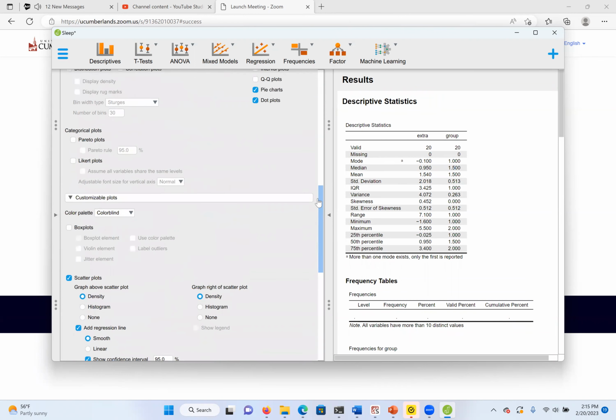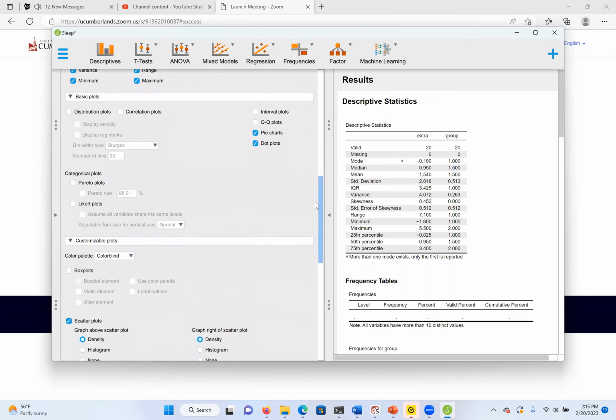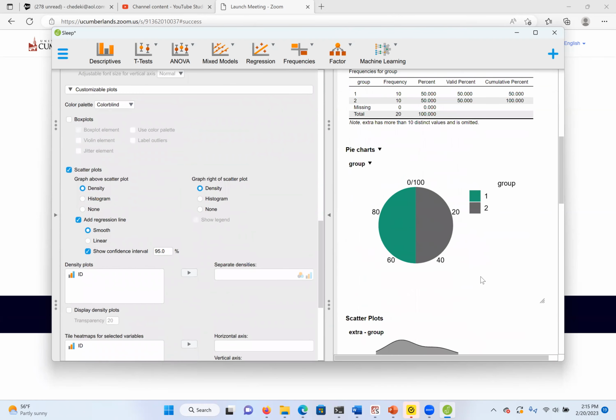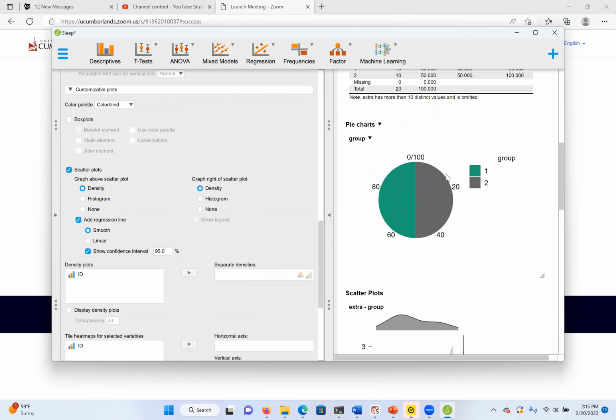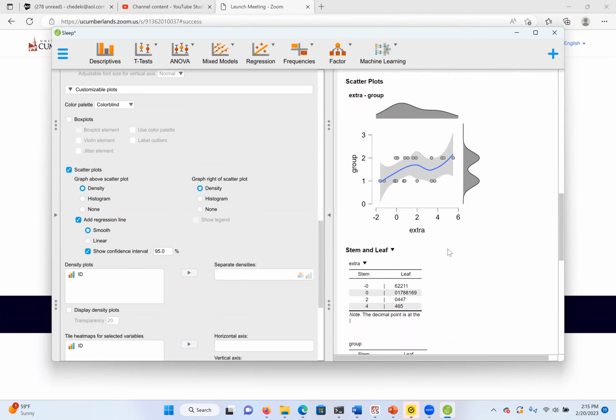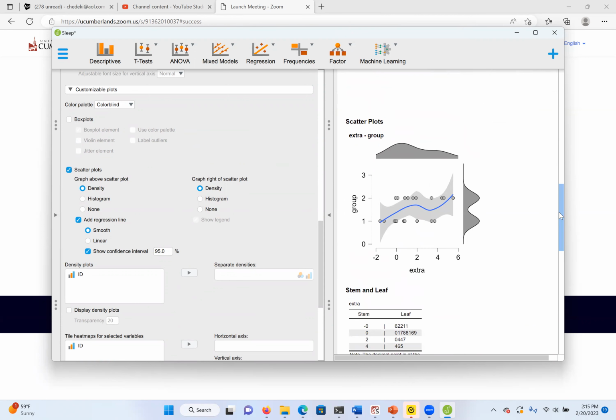You have to see we are using both. It should be okay. So let's see. Okay, so now you can see our pie chart came now because we have 2 groups. And also the scatter plot, we already selected it, so we can see it also here. So that's the scatter plot also.